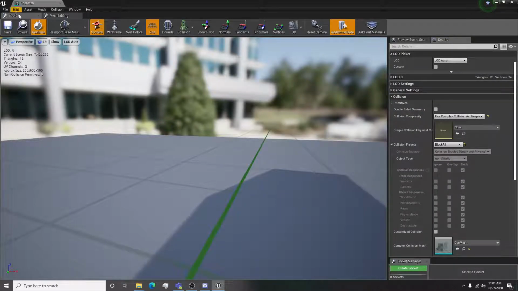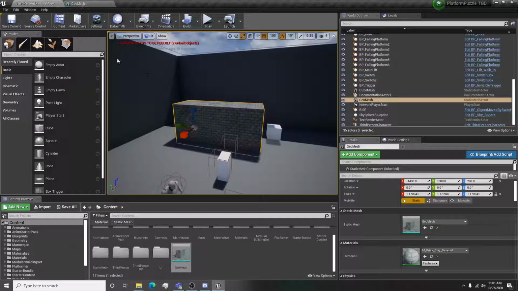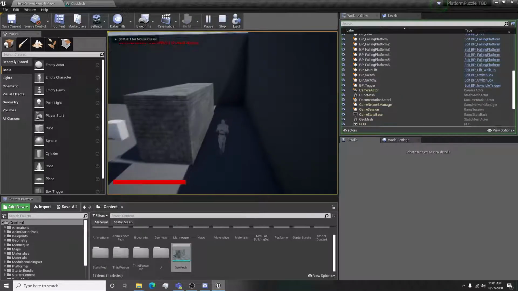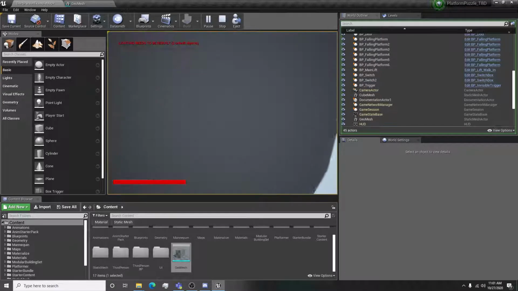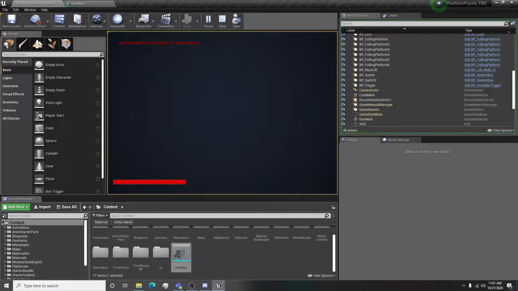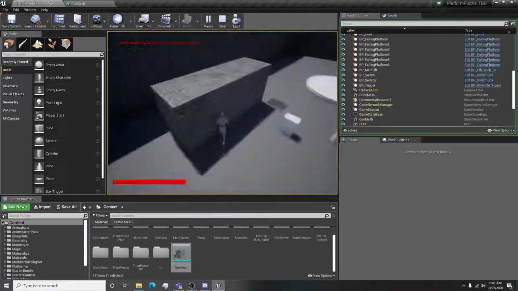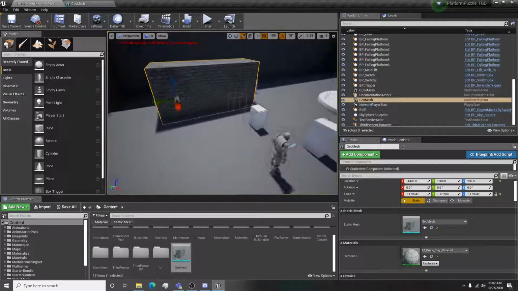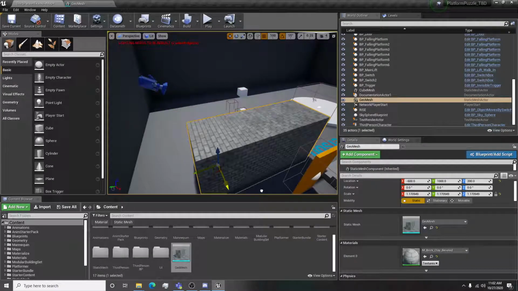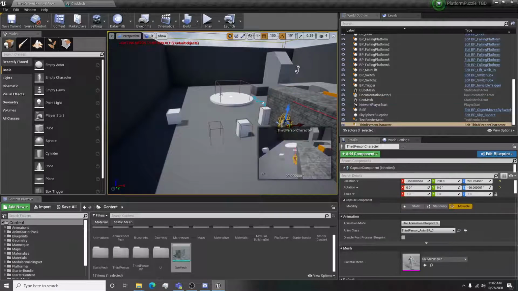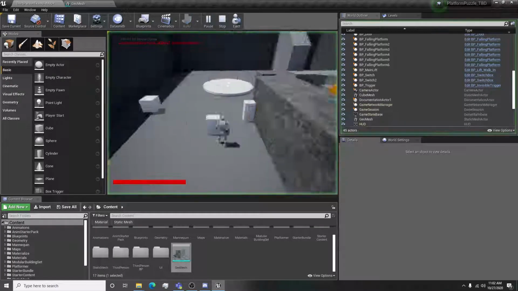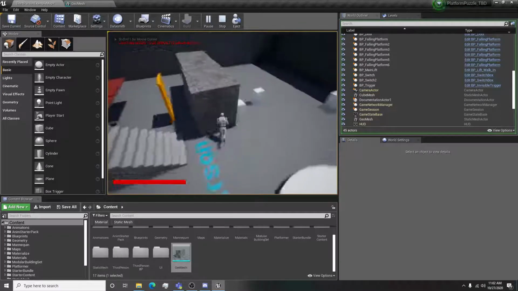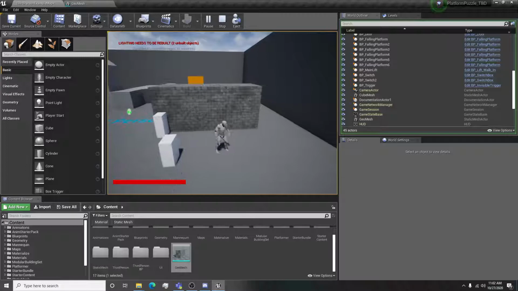Hit save. And it should have the collision added to it all the way around. If for some reason it doesn't have collision on it all the way around, you might want to delete it and recreate it. So that is how you create static mesh out of BSP.